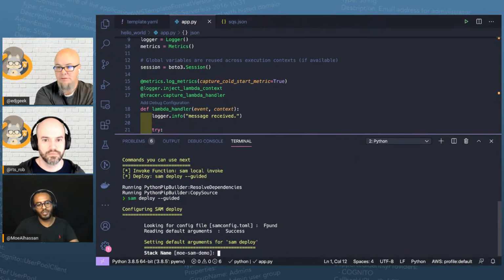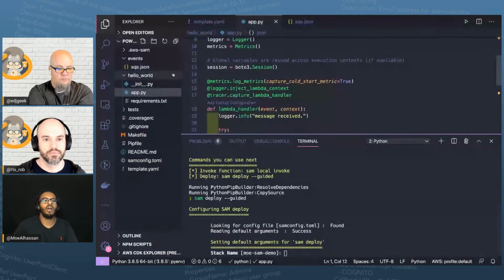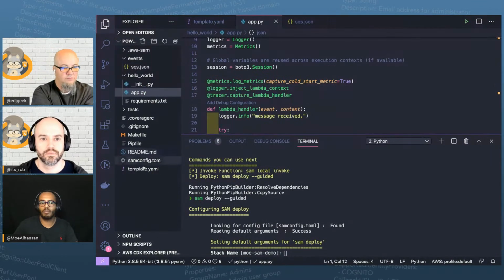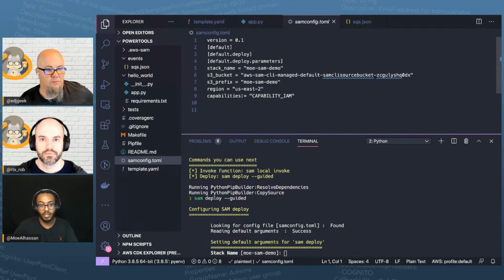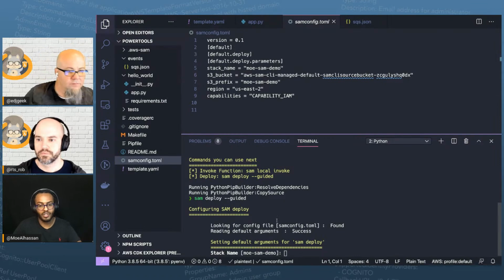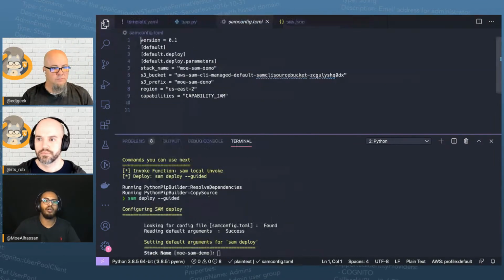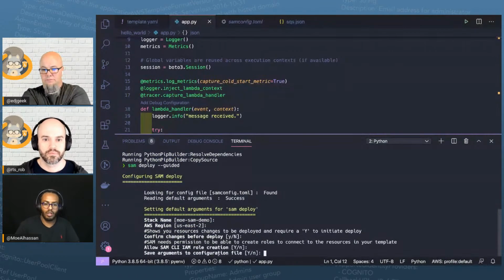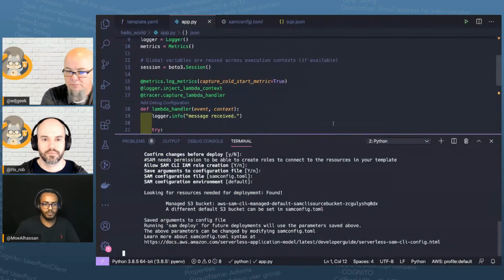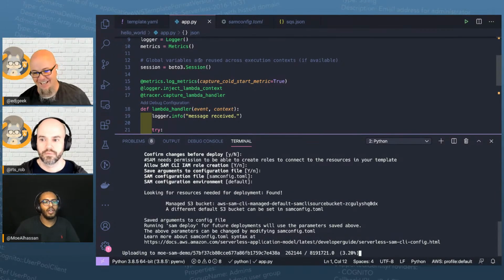After building, usually what I do is deploy. I've deployed before, so I'll show you. In the directory, you'll see the samconfig.toml, and if you look at it, it has all of the configurations that I've already passed through before. I'll close this, go back to app.py, and click through all of this. Cool, and it'll deploy.